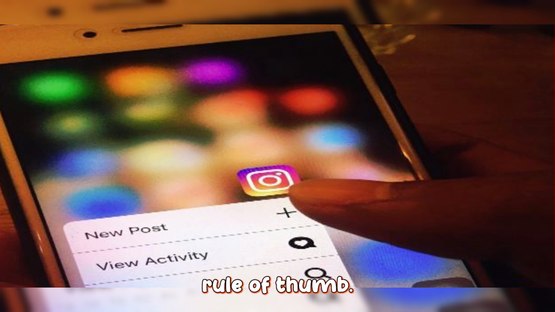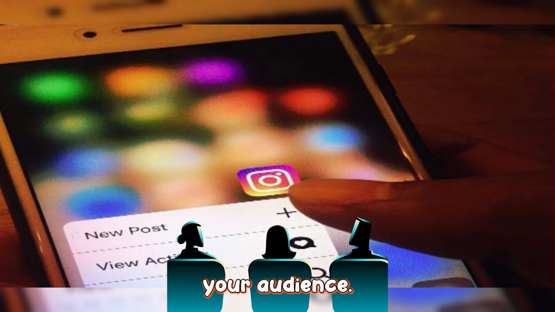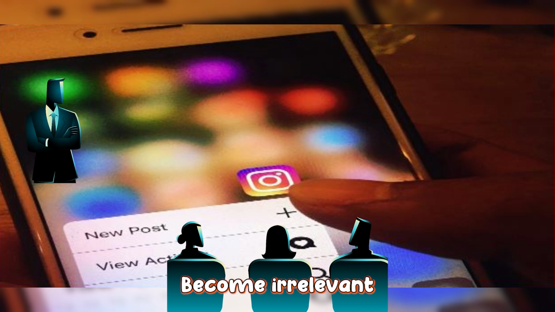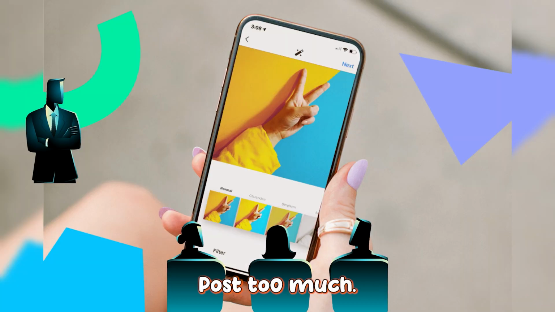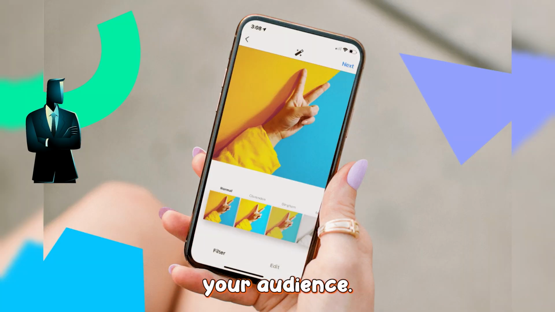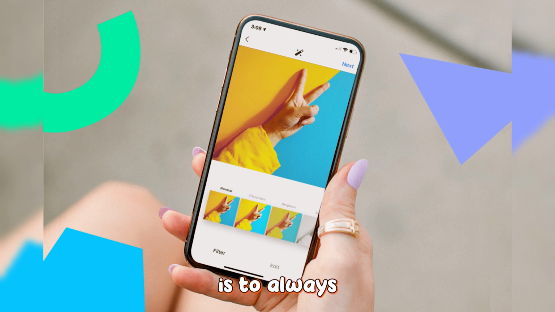Okay, so back to step 5, we can start posting. A good rule of thumb is to post once a day. You definitely don't want to drown your audience with content, but you don't want to become irrelevant either. If you try to post too much, you might burn out your audience. So my recommendation is to always focus on quality instead of quantity.